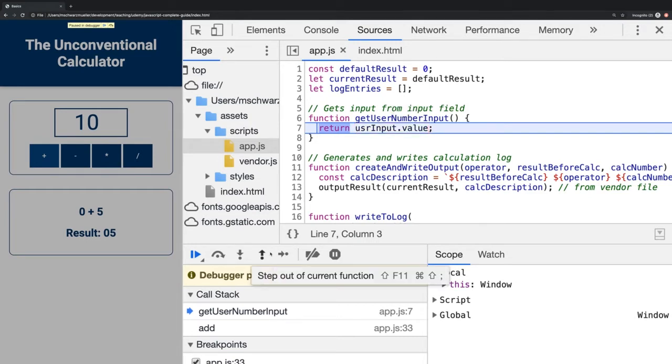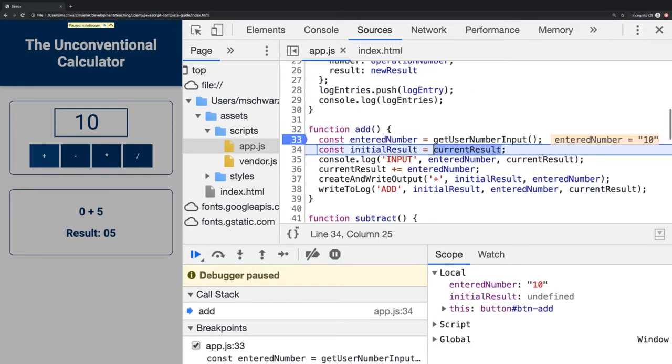Okay, we're now done. We can now step out of the current function, back to the code where we had our breakpoint, and we're now in the next line, and we now see entered number is that string. Now we're not interested in this line, so we can just go to the next line with step over next function call or this button. The difference is that this will always step over the next line, and if a function is executed there, it will not go into that function, but just call that function and go to the next line with the result of that function call available.